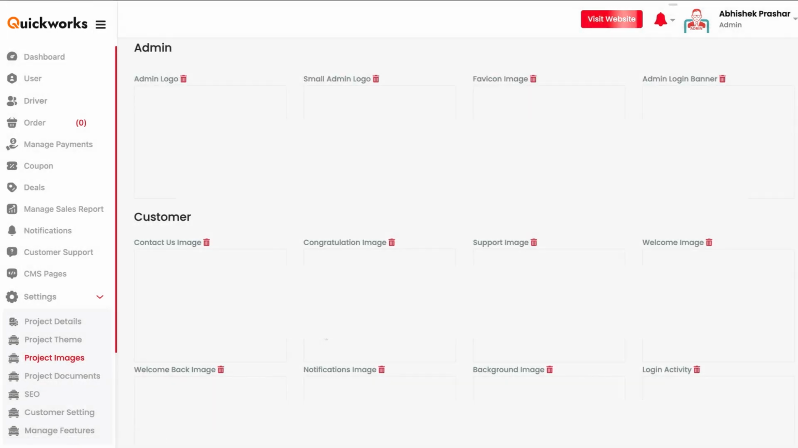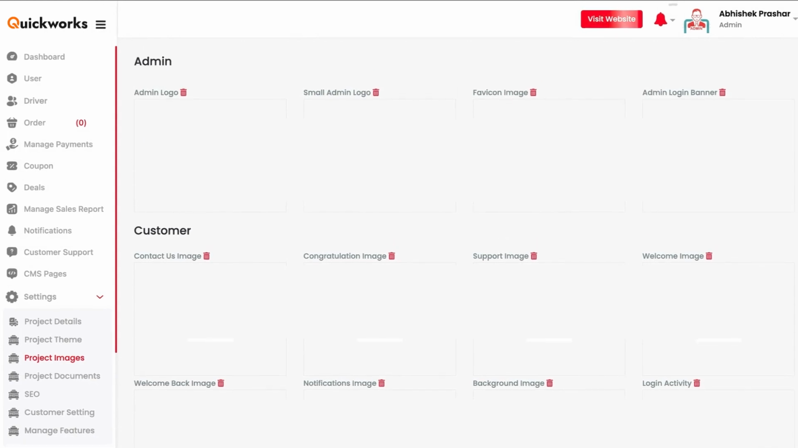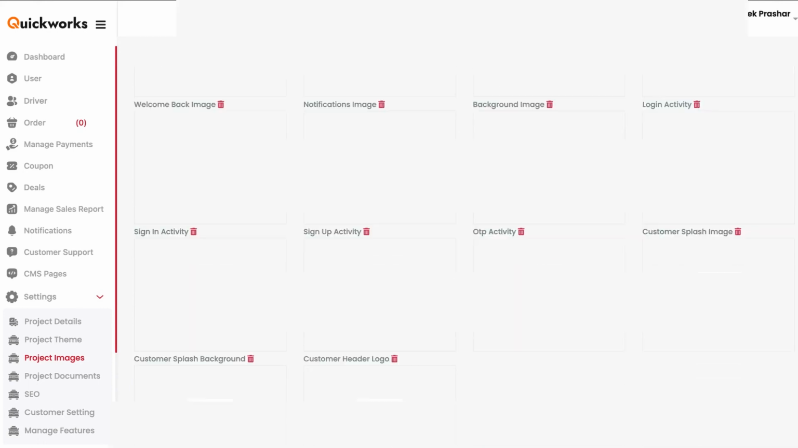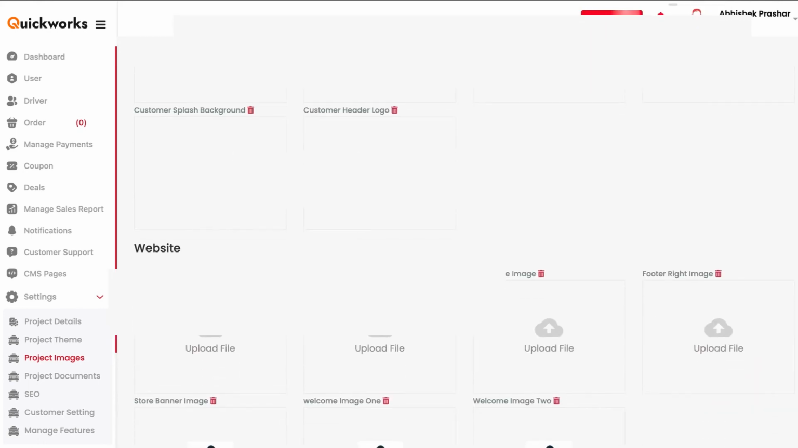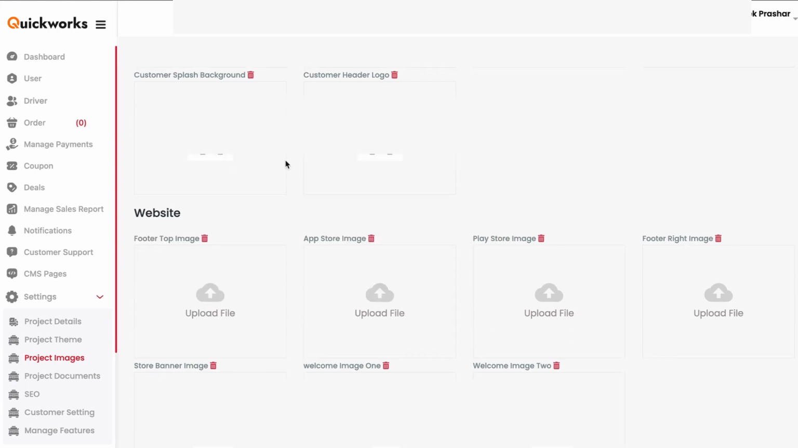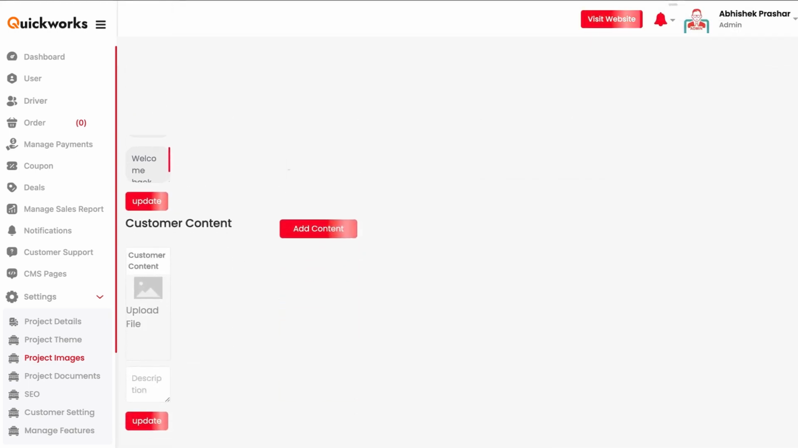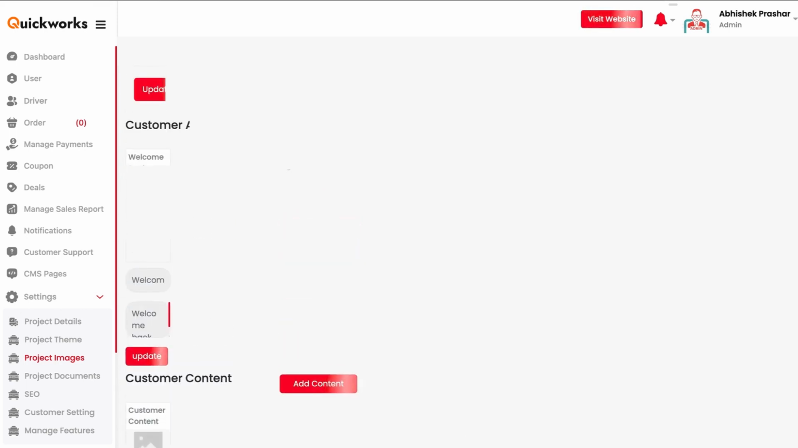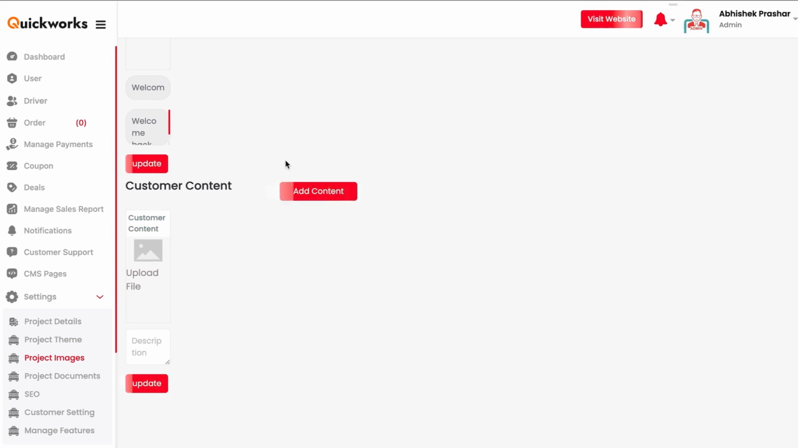Once I go to these project images, here you can see that all the images are dynamic. If I want to change the admin's logo, customer app logo, website logo, everything can be changed from here as well, and that would automatically be shown in the customer-facing applications and website. If you want to add or remove any of the customer app introduction screens or customer contents, you can add it from here directly.